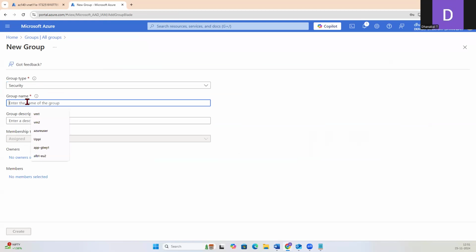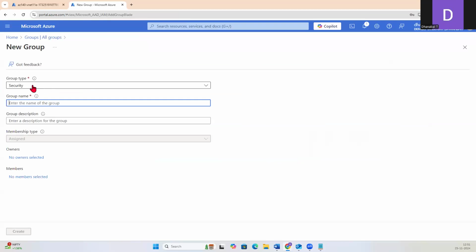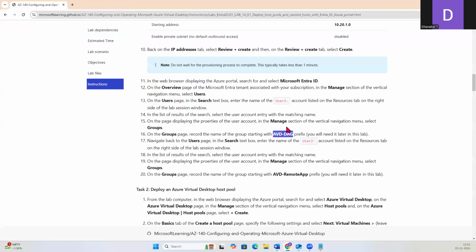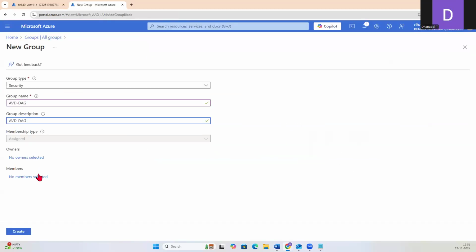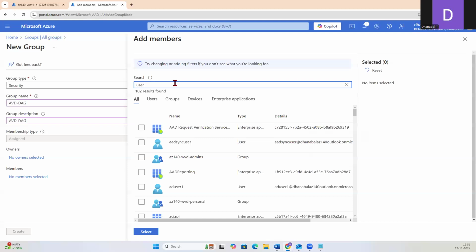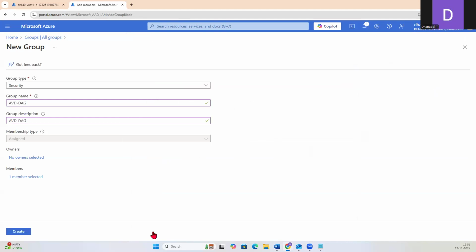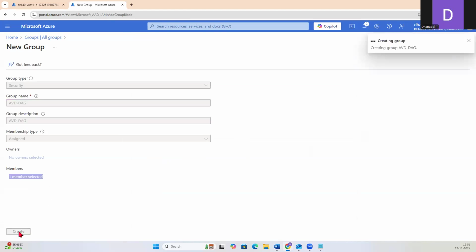Let it be a security group. For the group name, you can copy paste this group name. And the description, if you want, you can give the same description. That's fine. Now we can make user 1 part of this particular group called AVD DAG. So we can add members directly here, and the member is user 1. So he is the member, and say select. You have to verify that one member is selected, and then you can say review create.